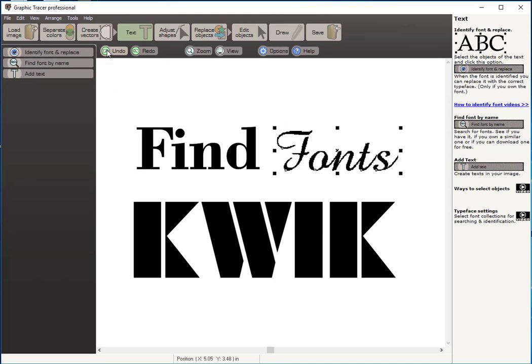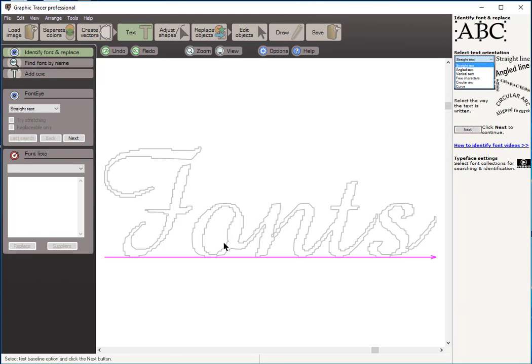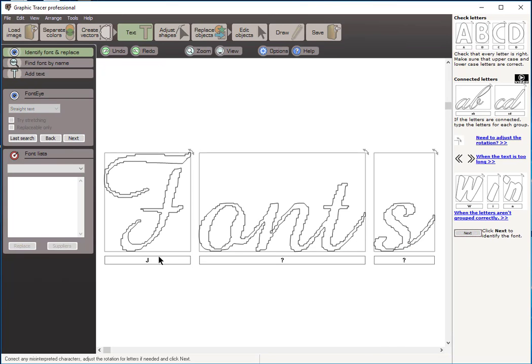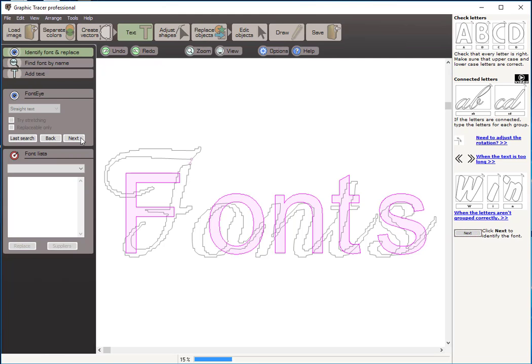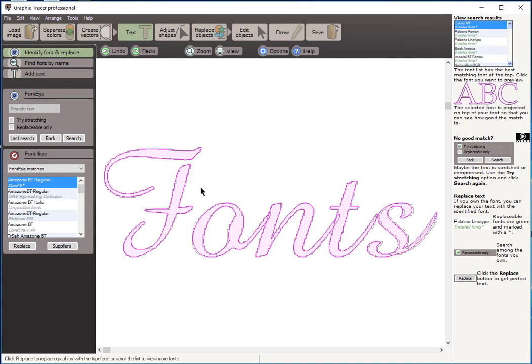I'll tag that and we will click identify and replace on that one. You can see this is a connected script font. I click next and I need to tell it that is a capital F. And we have three letters that are connected together and a question mark. It's not sure what that letter is, so I need to tell it it's O-N-T in that box. And last we have our S. I type that in and I click next. Graphic Tracer quickly searches it out. You can see Amazon BT Regular from the CorelDRAW collection. That is a font I own, so I click Replace.